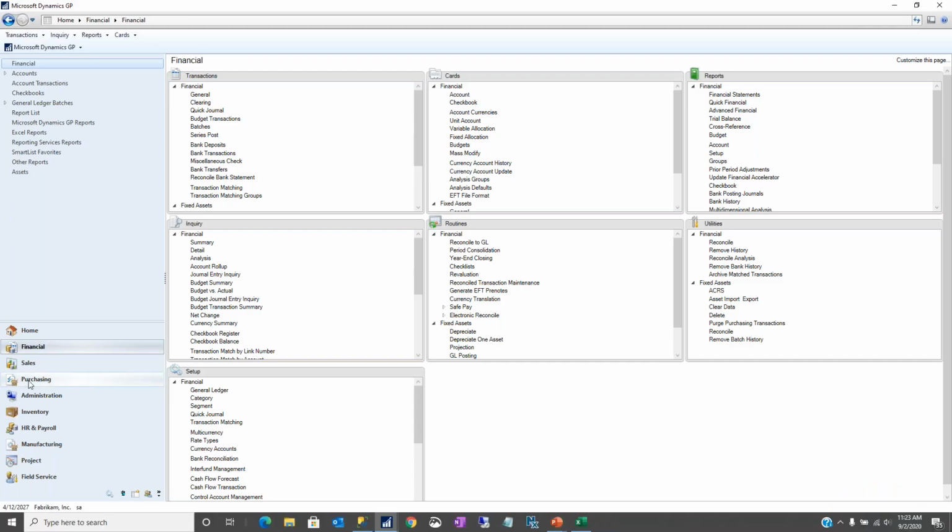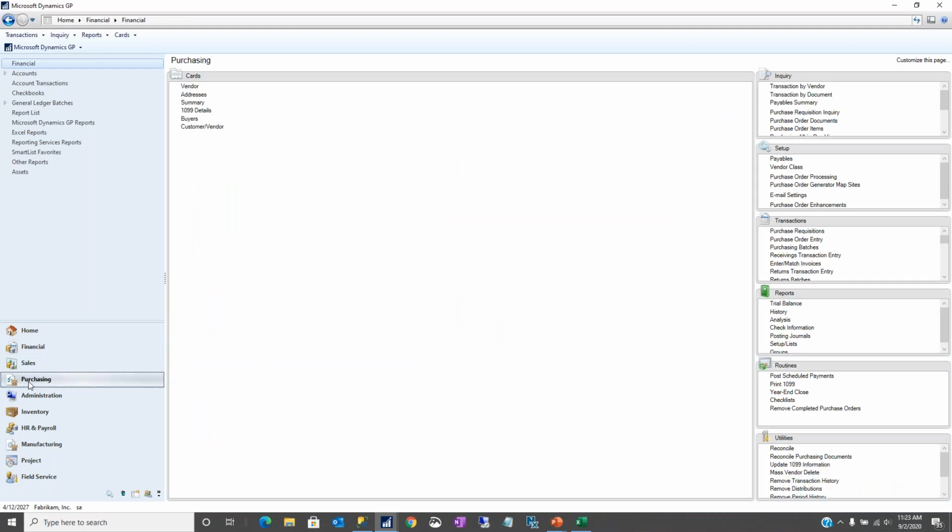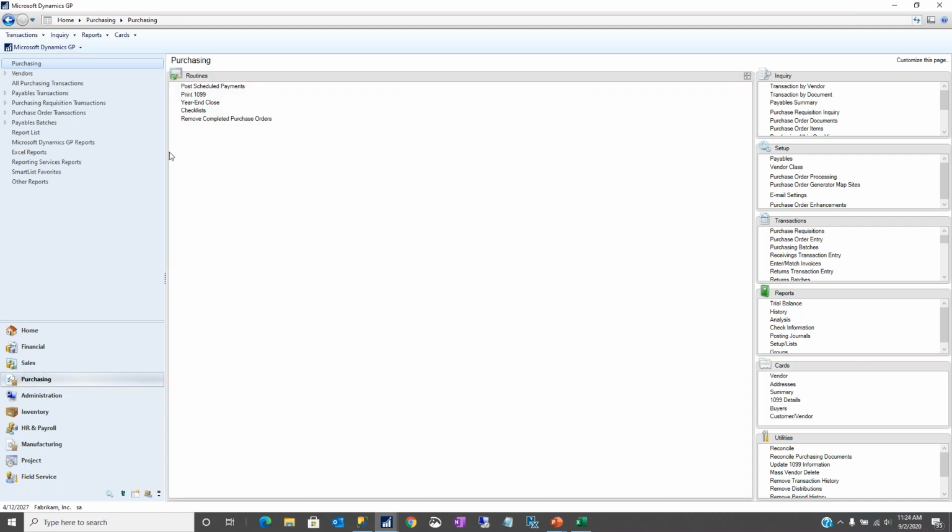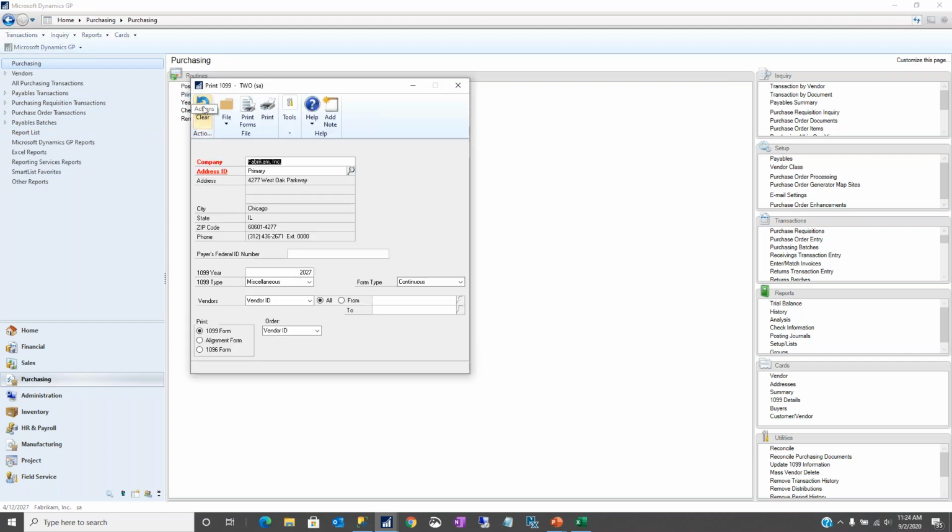Okay, so I'll go to purchasing. First thing that I'm going to do is run my 1099 list, which is under routines again. Routines, print 1099. And I'll just go ahead and print. I'm not going to print the forms. I'm just going to print a listing.